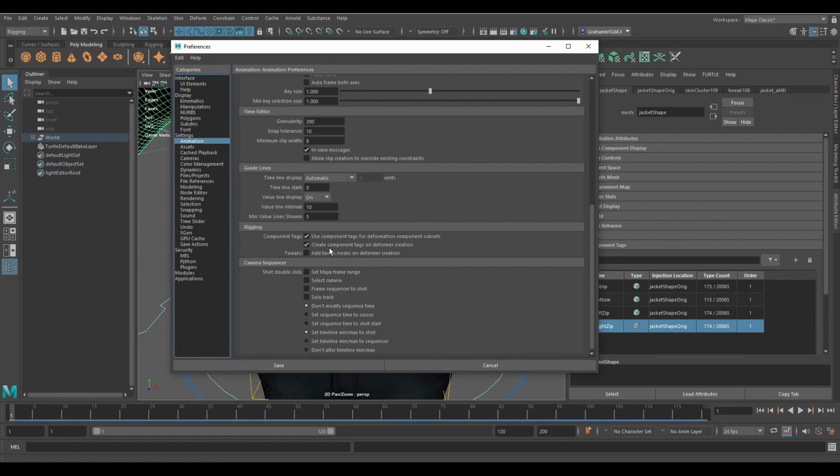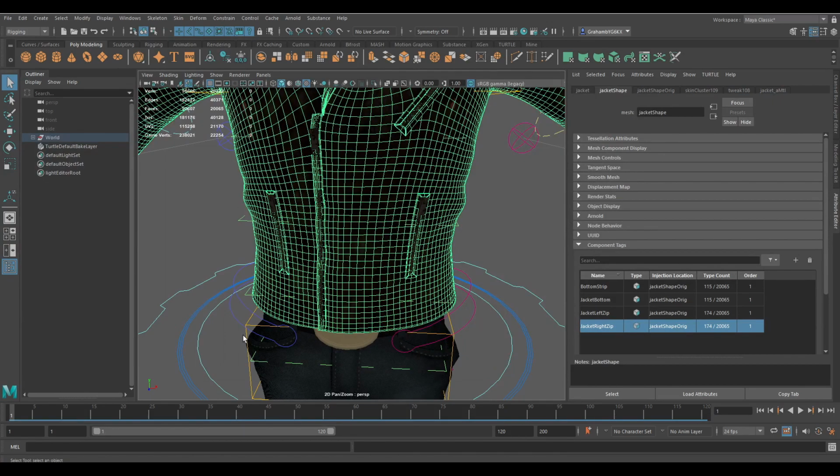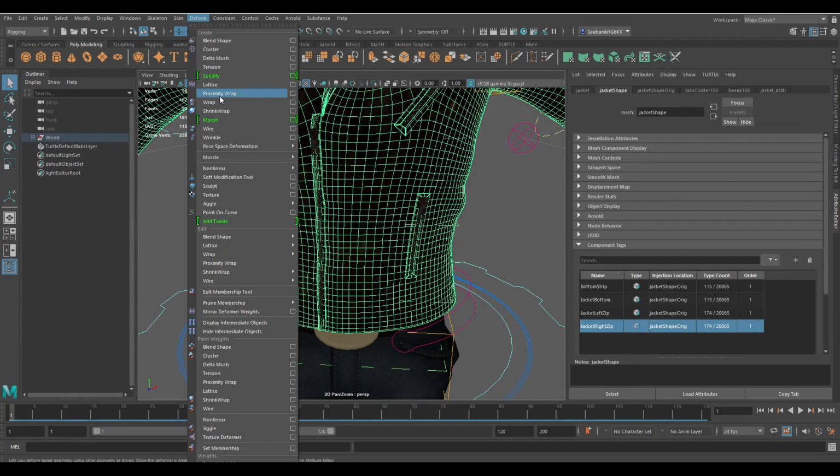You can also, again, automatically create component tags on Deformer creation as well. And also you've got the option to use component tags for deformation component sets as well. So you've got options there to adapt it to really how you work. But I think this is a really useful introduction now, and particularly when you also think about the extra deformers they've added as well. They've added like a solidified deformer and even a morph deformer now.